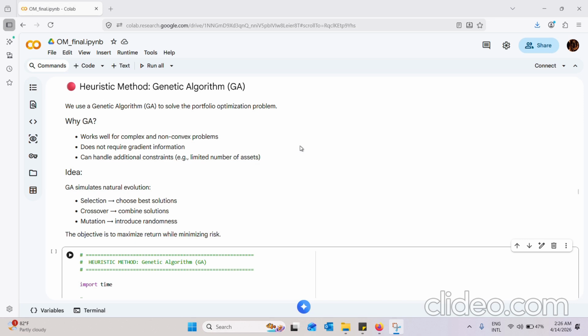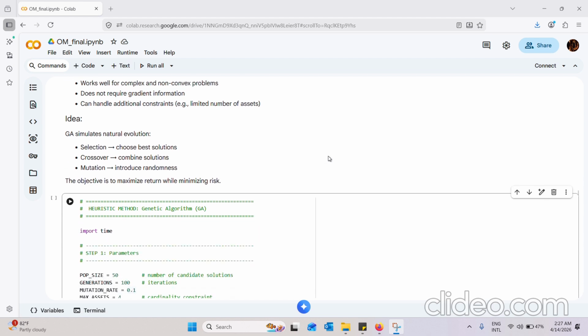Now I will explain the second approach, which is the genetic algorithm, and then compare the results. As we saw earlier, the exact method produces a structured solution. However, we also want a more flexible approach that can explore a wide range of possible portfolios. That's why we use the genetic algorithm. It works well for complex problems and does not require gradient information.